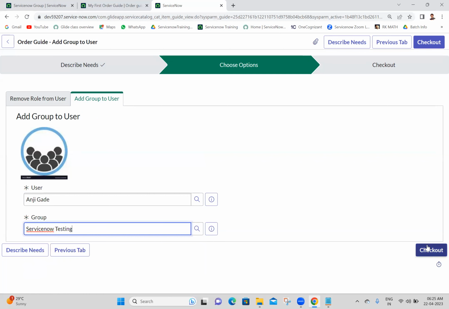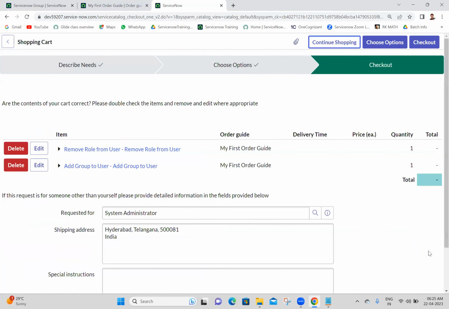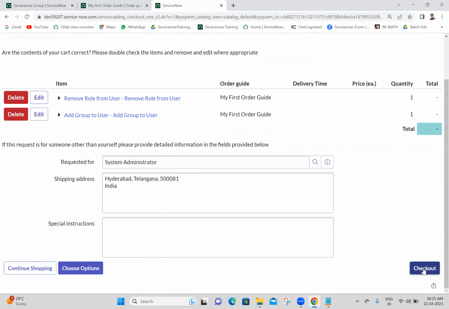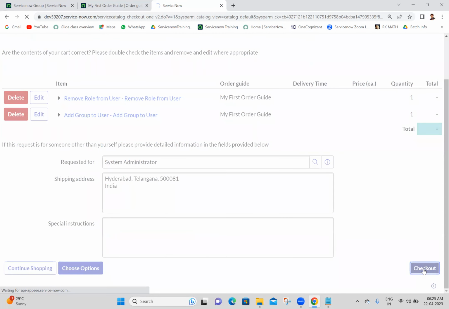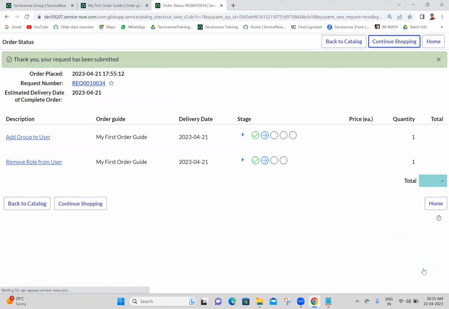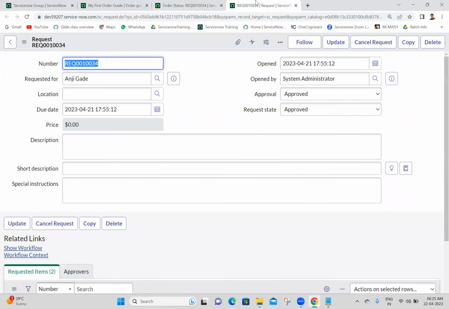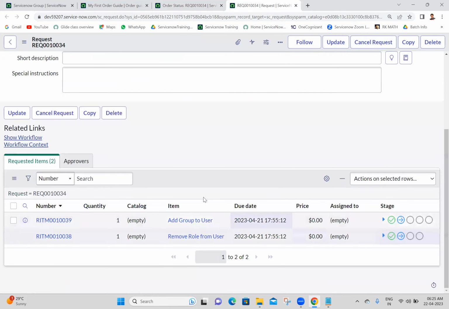Yes. Then I'm fine clicking on checkout and it will give the thought screen. If you want to edit the ordered items here, yes, you can. I'm finally checking out. This order gets submitted with two catalog items. You can see within this order guide we have submitted two catalog items. This is a request, and under this request we have two requested items.